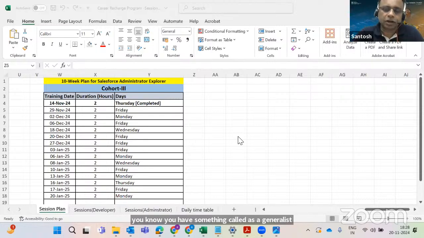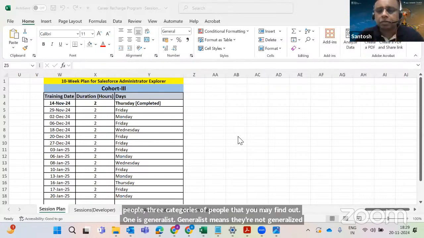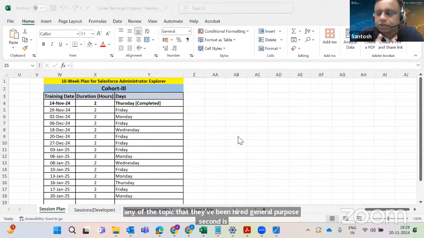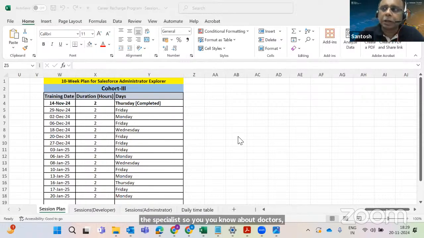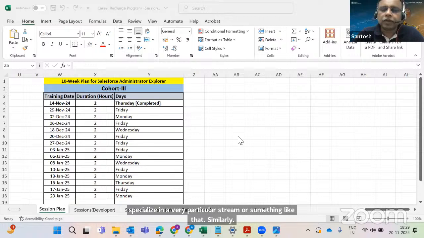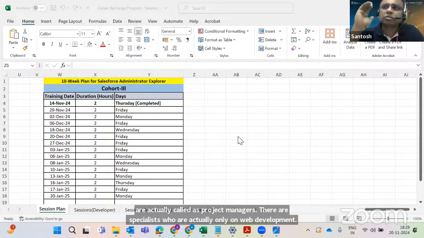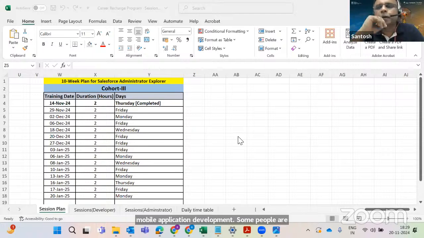One is generalist, meaning they're not specialized in any topic; they've been hired for general purpose. Second is the specialist. You know about doctors, they specialize in a very particular stream. Similarly, in computer science also, we had specialists who were web designers, project managers, specialists only in mobile application development, analytics, software engineering, and some people in DBA, etc.